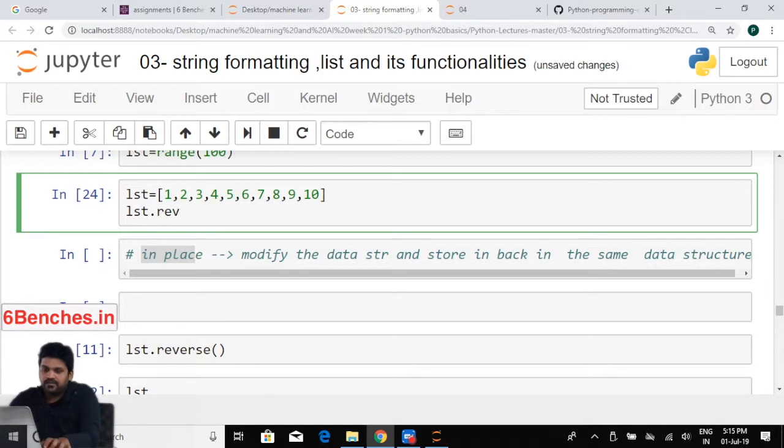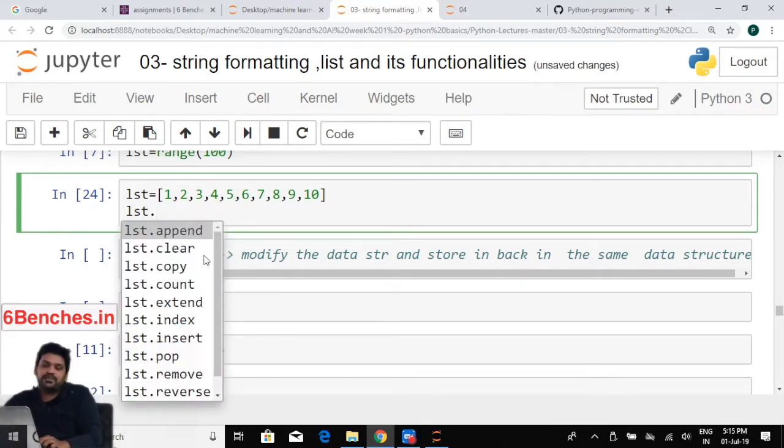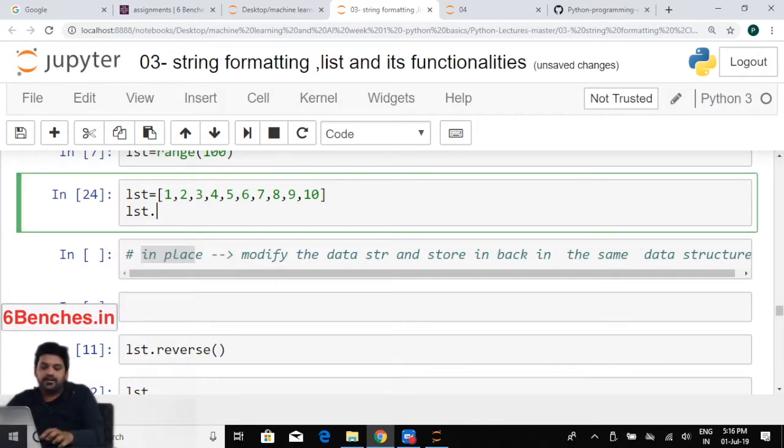Now to get the functions, or for auto completion, what you should do is press dot after your list and then press tab. This tab will give you all the functions that you can do with this particular list. I have clear, copy, count, extend, insert, pop. We have seen all of this. Now we need to see remove. So if I press dot and type REM and one more tab, it will auto complete. Now if I do LST dot reverse, it will actually reverse the list and store it back in LST.